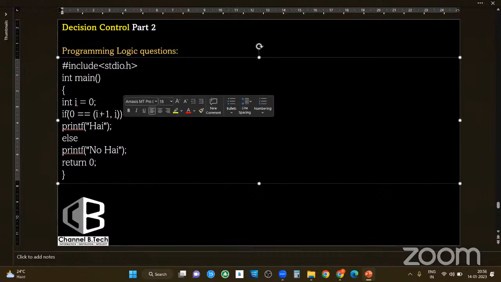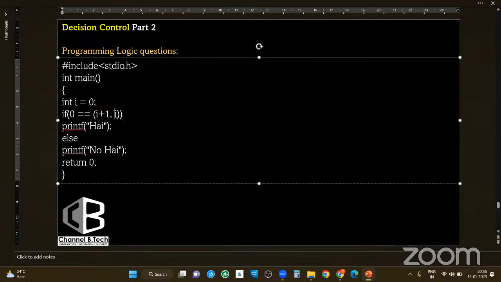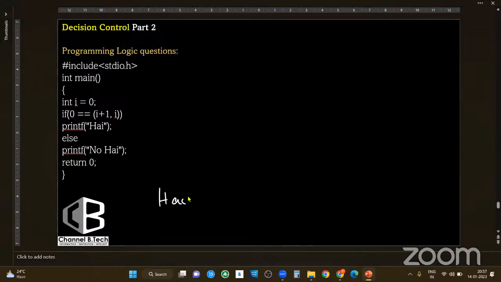i plus plus would have become i equal to i plus 1, or i plus equal to 1 would have become i equal to i plus 1. But here just i plus 1 is there, so there is no use of this. Anyway, when a comma is given, the rightmost element will be compared. So the i value is 0, so 0 equal to 0. That means HAI will be printed. This statement will be executed, so the output for this will be HAI.